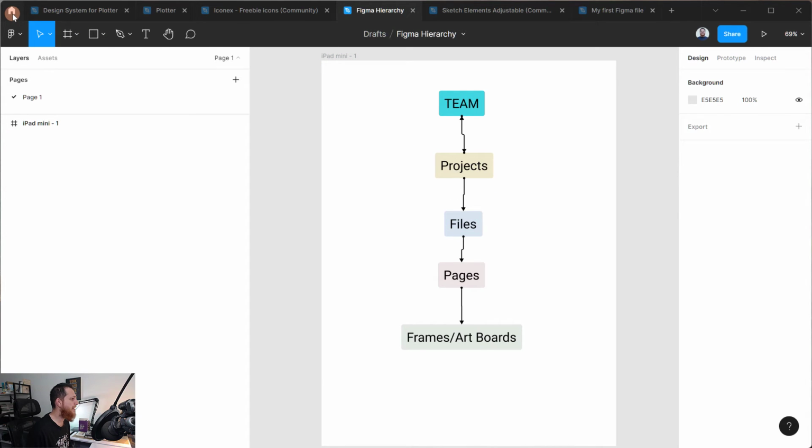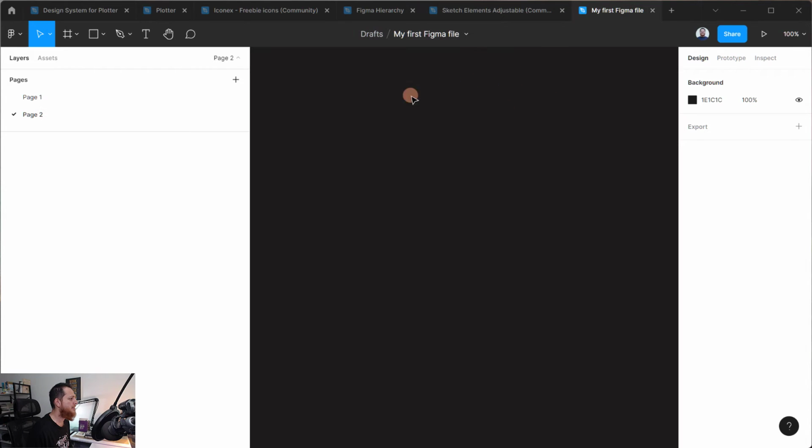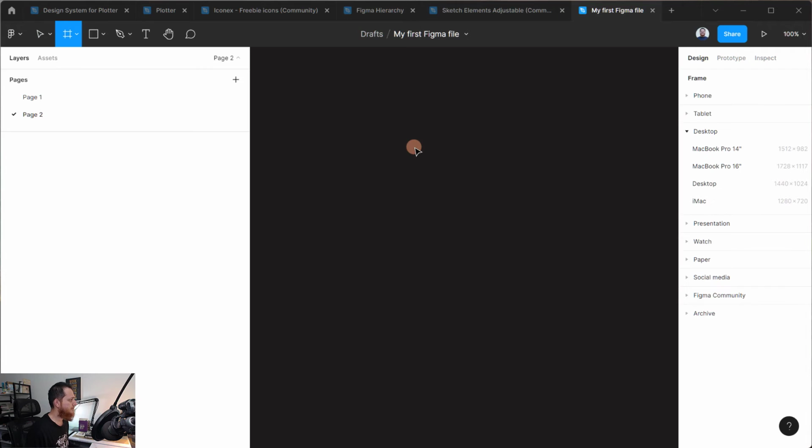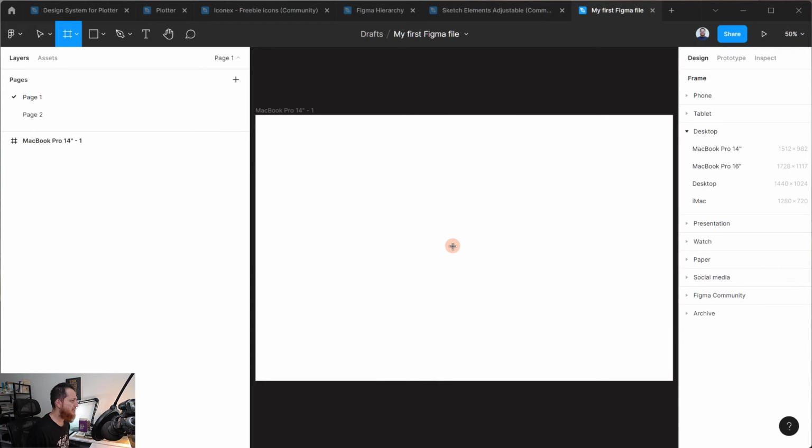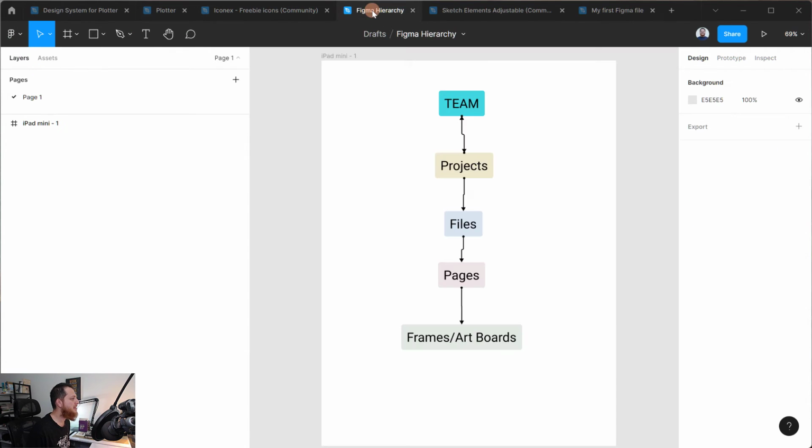So if I open up any project, let's open, for example, this one. So we have this drafts, which is a project, and then we have a file inside it. So this is actually my file. These are actually files. This is the file name, my first Figma file, and then these are the pages inside it. So we have files, and inside those files we have pages. We can have 10 pages, 20 pages, however many pages you like.